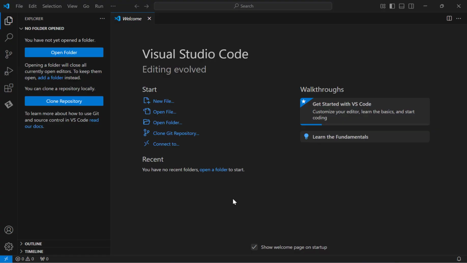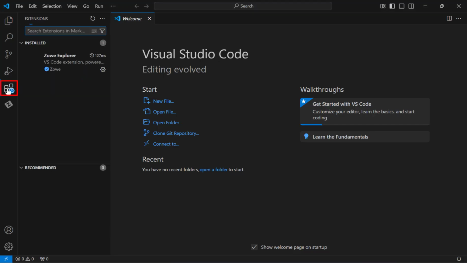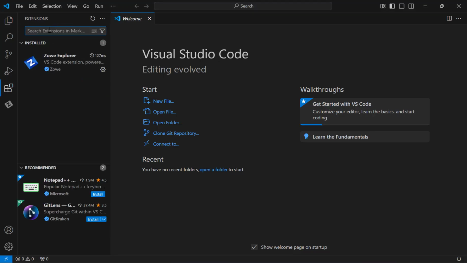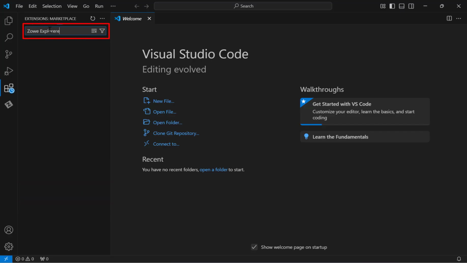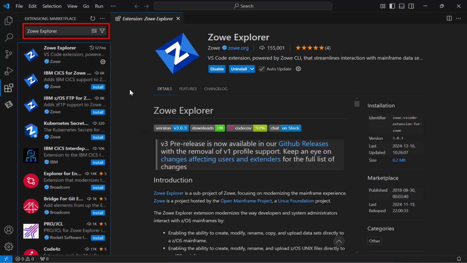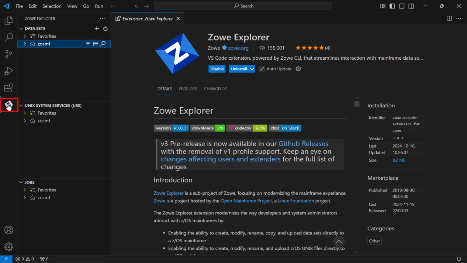Also, to add the Zowe Explorer extension, navigate to the Extensions Marketplace by clicking on the Extensions icon. In the search bar, type Zowe Explorer. When you see the Zowe Explorer extension in the results, click the Install button to add it to your VS Code. This extension is essential for connecting to your mainframe system and accessing its datasets. I already have Zowe Explorer installed and a z/OSMF profile created.